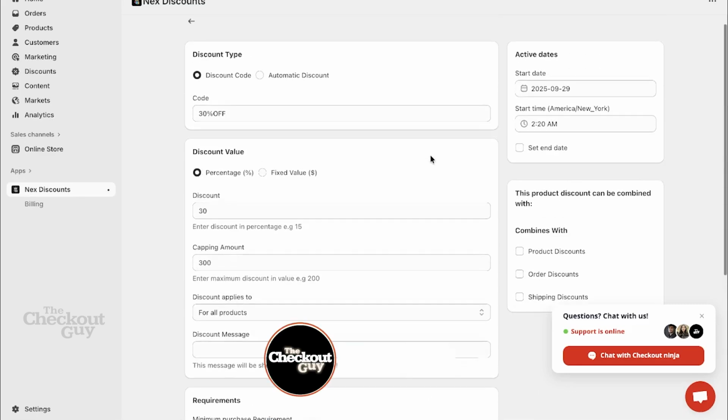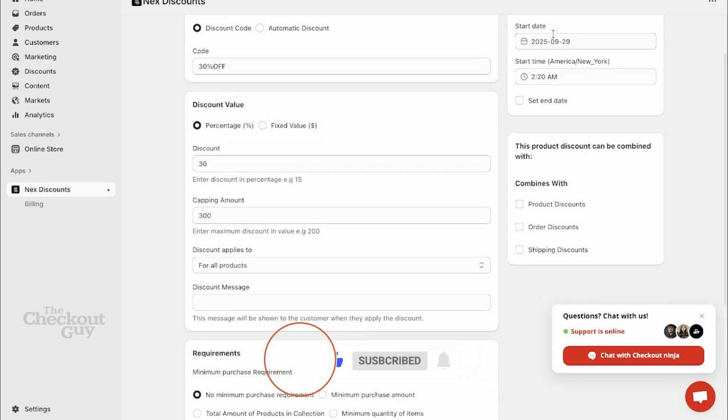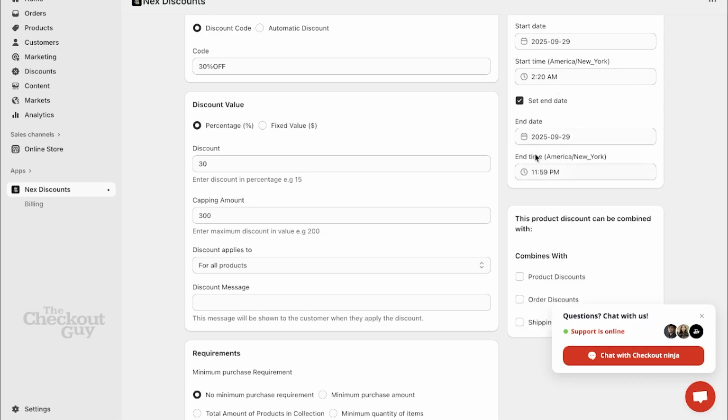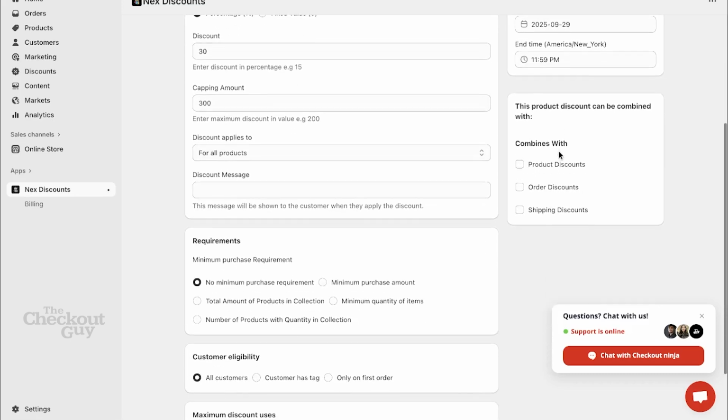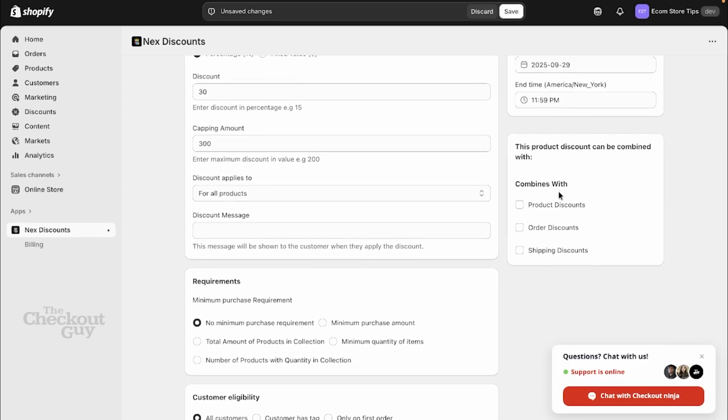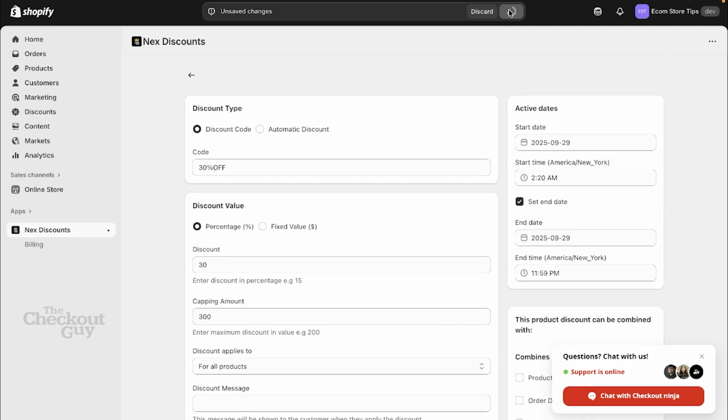And here in the active dates, you can set the active dates of the codes, like when it should start, the time, and when it should end and the time. If you are planning to run the sales through the 10 days of St. Patrick's Day or a month or a week, then you can set the timings accordingly here. And if you need, you can also combine this discount with existing ones like the product discount or a shipping discount. And after adding all this, let's save the changes.